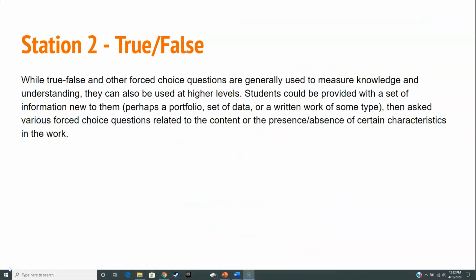When we consider true and false and other forced choice questions, we recognize that they are generally used to measure knowledge and understanding, okay, some of the lower levels of Bloom's. However, they can also be used at higher levels. Students could be provided by you, the teacher, with a set of information that's new to them. Maybe a portfolio, maybe a set of data, maybe written work of some sort, and then asked various forced choice questions related to that content, or the presence or absence of certain characteristics in the work.